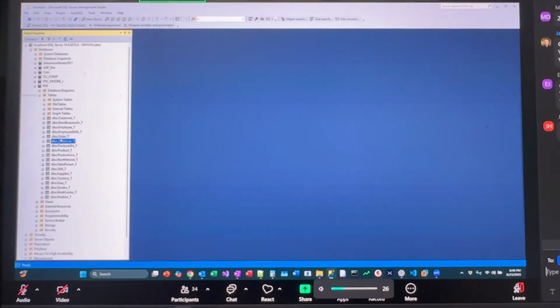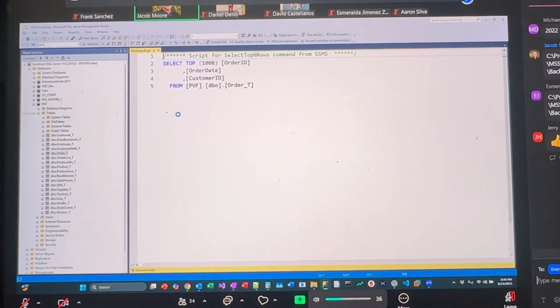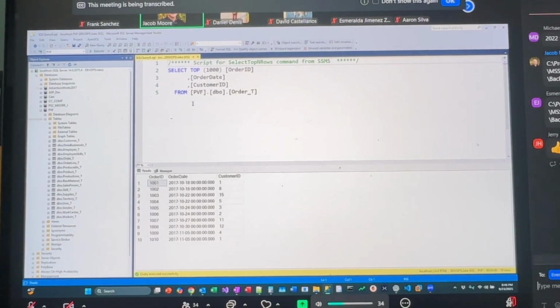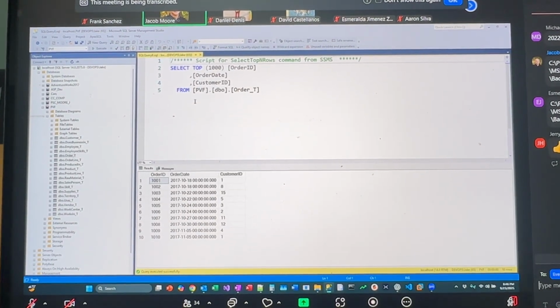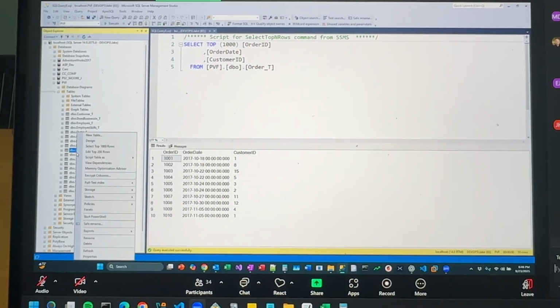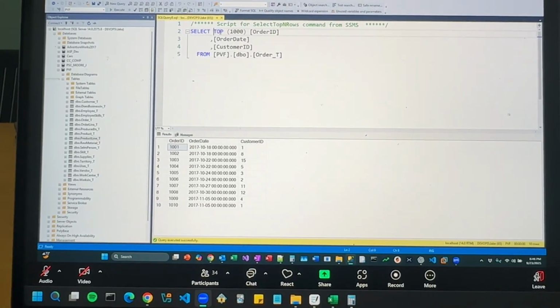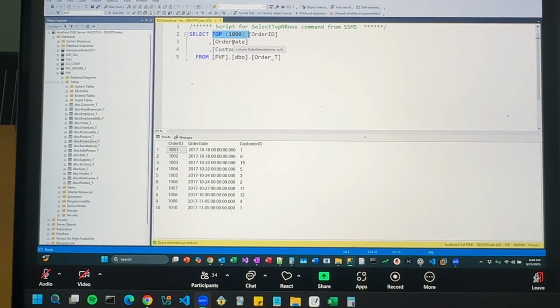Alright guys, let's go ahead and right click on any table. Well, let's right click on the order table and hit select top 1000 rows on the order table. So this is what I like about SQL Server Management Studio, it gives you some templates, like a select statement template on any table or query you pick to give you the top 1000 rows. Okay, so let's just get rid of top 1000.